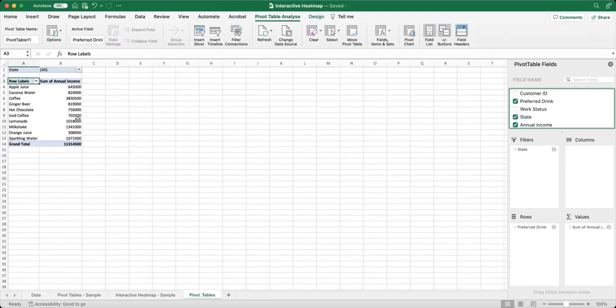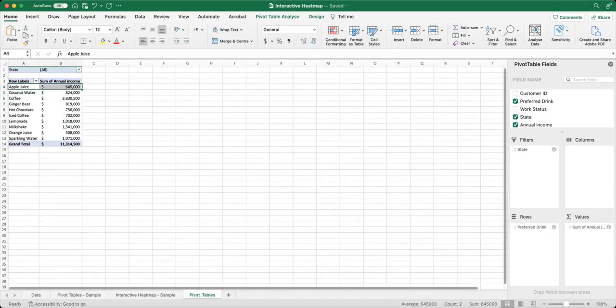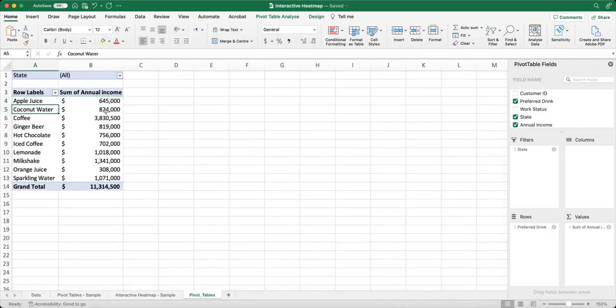We can make a few adjustments to our pivot table. For example, we can click on it and change the name of the pivot table to something like all states to have a better name for it, then select all of the values, go to Home and change the format to dollar values. We can decrease the number of decimal points, and we can see here that the sum of annual income of all people who selected apple juice is $645,000. Let me zoom in. And for coconut water drinkers, the total annual income is about $800,000.